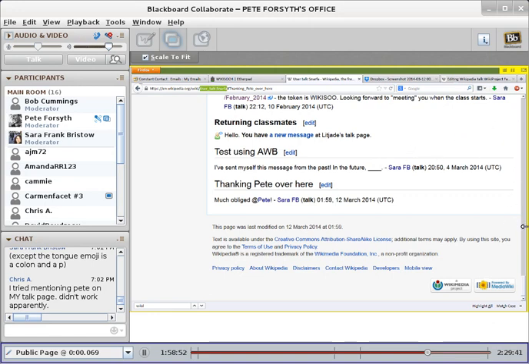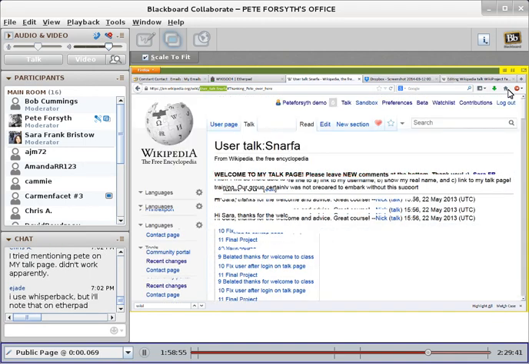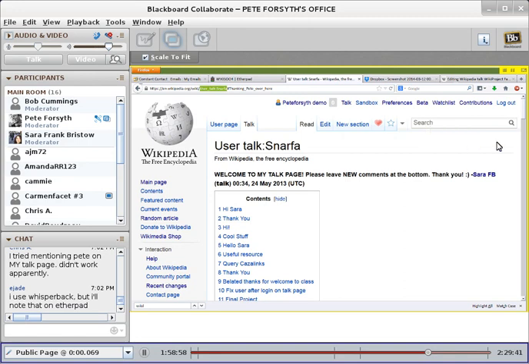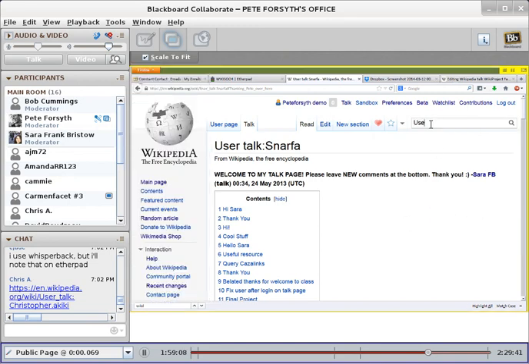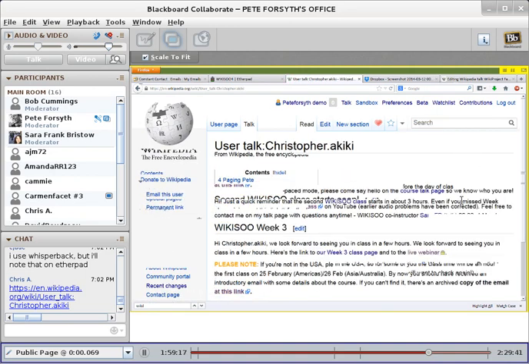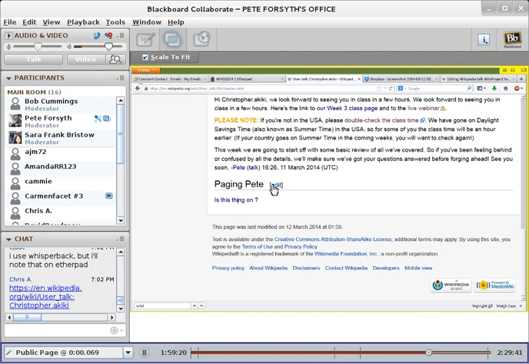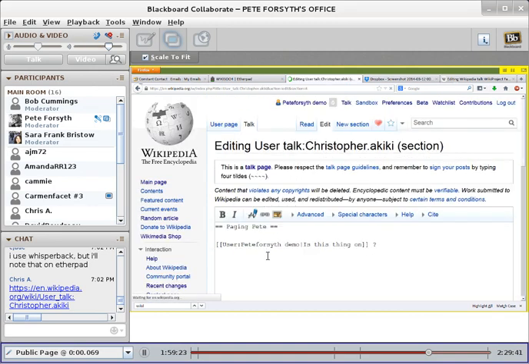So Chris, I see you tried mentioning me on your talk page and it didn't work. So let's take a look at that. Chris, could you remind me, can you just type in your username? I don't remember the exact, okay, good. So you mentioned it at the bottom. So let's look at the code that you put in. Okay, it looks like you did it just right. It seems like you're just the one with problems this week. I don't know why that didn't work.